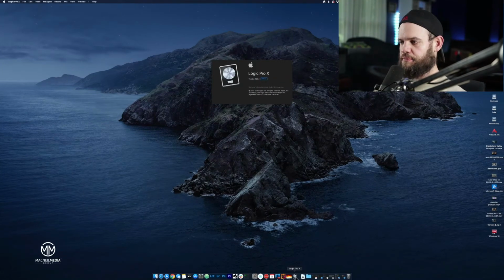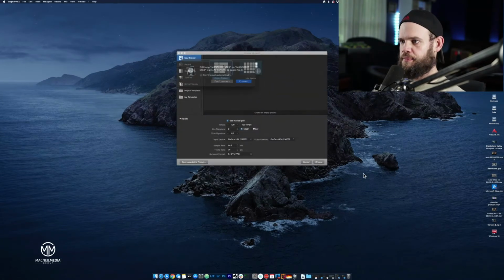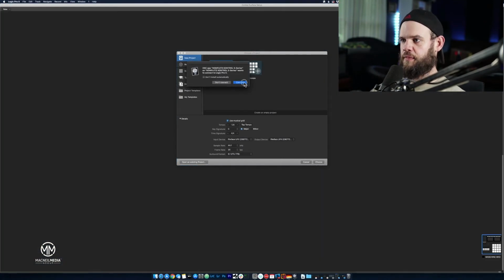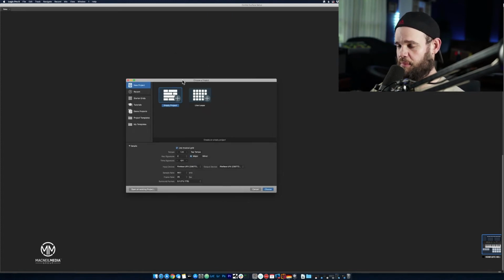Here we go. Okay. Connect. All right. So you can see already this looks really, really similar to GarageBand, which makes perfect sense because it's made by the same people.